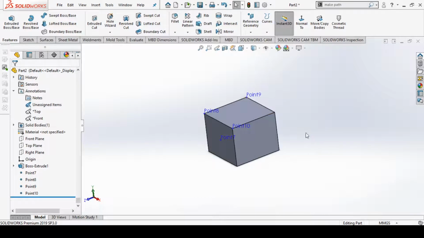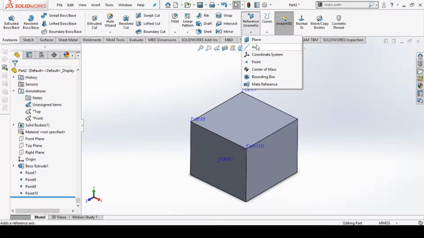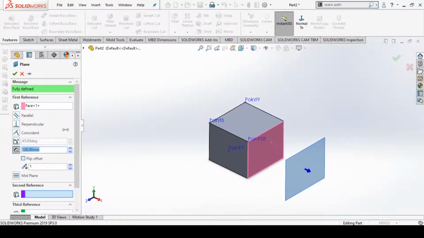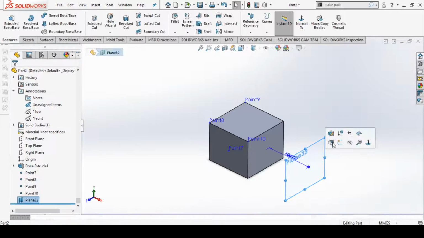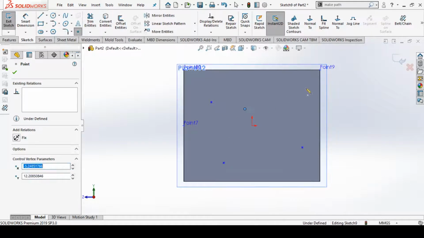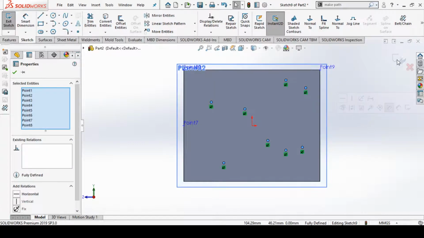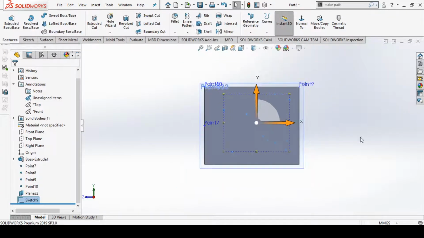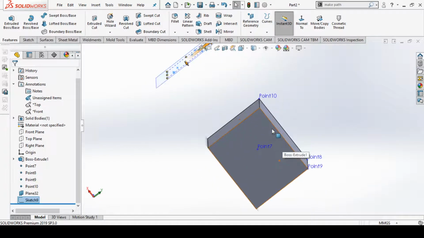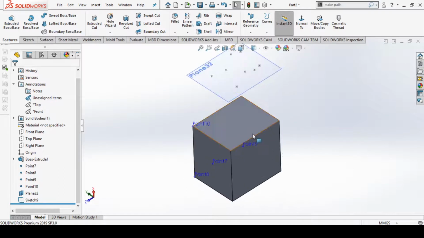For that purpose we can create some plane. Go to the reference plane, select a face, and create a plane at a distance of 100 mm from the original plane. Select that plane, go into sketching mode, and draw different points on that plane. Select all the points, make them fixed, and exit from the sketch.